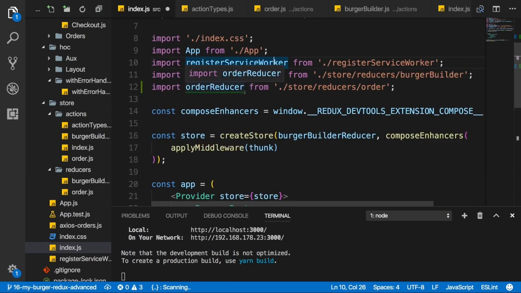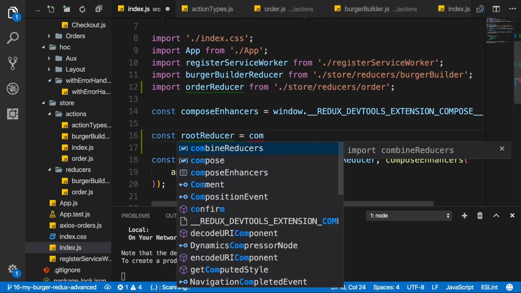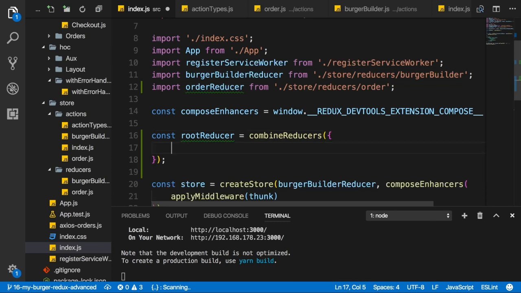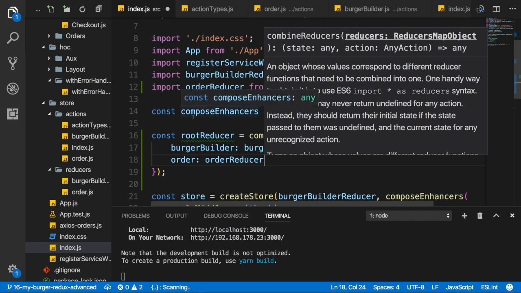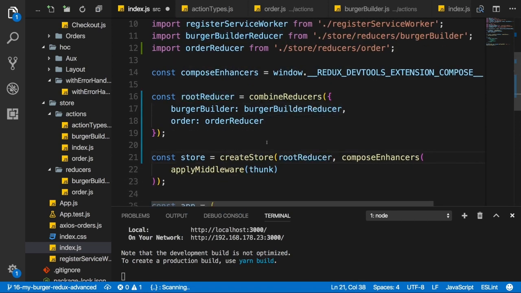And now I can combine both. So what I'll do is I'll create a new constant here, rootReducer, because they are combined into one reducer, as you learned. Call combineReducers here and pass a JavaScript object. And there I can now just pass burgerBuilder and assign the burgerBuilder reducer, and order and assign the order reducer, the two things we import. And the rootReducer is then what I pass to createStore.